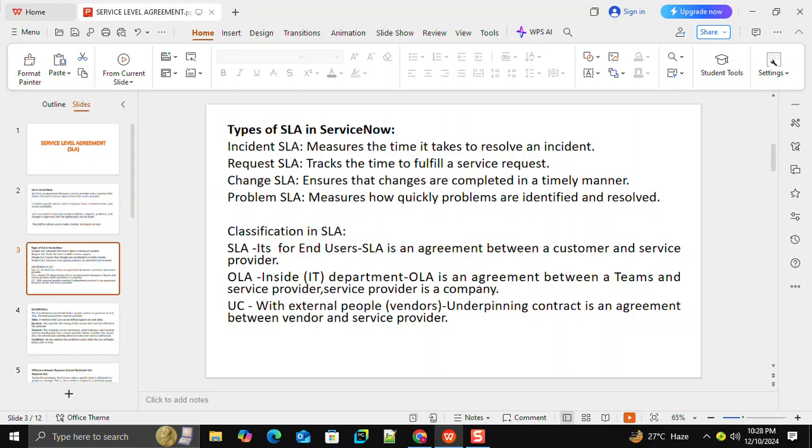And what are the classifications in SLA, or we can say types or categories? The first one is SLA, the second one is OLA, the third one is UC. In simple words, what is SLA? It is for end users, OLA is for the IT department, inside the IT department, and UC is for external people, external vendors. We can say there are three classifications in SLA.